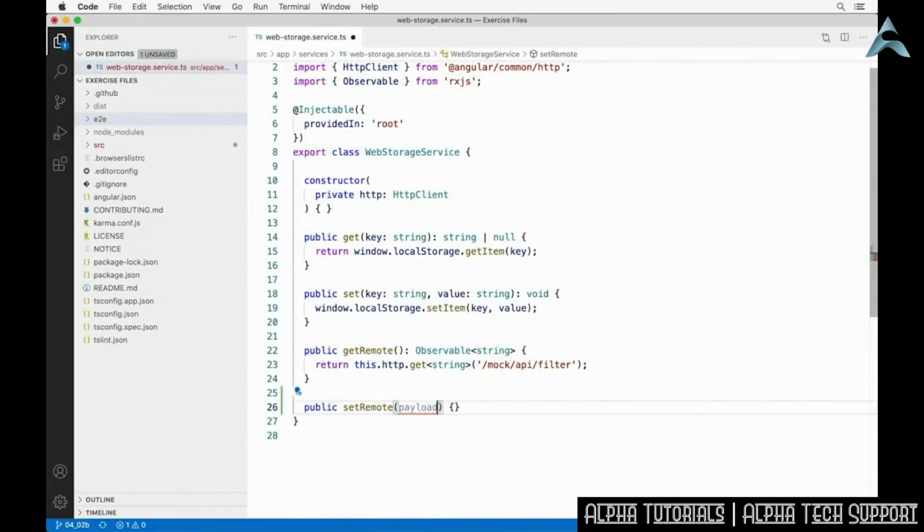It's going to be of type string because this payload represents the filter string passed in from our HTML template. This is a very simple payload, but payloads can be of any size or shape. Really, it all comes down to what the server expects to receive. Inside this method, we'll use the HTTP client instance to send data to a URL.